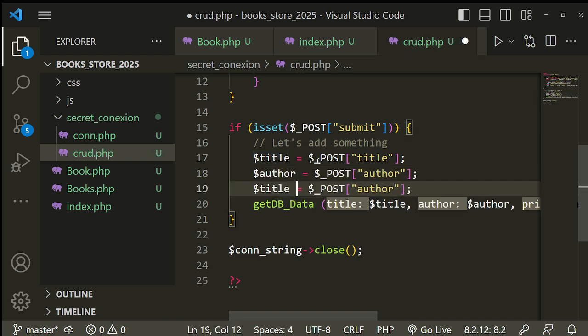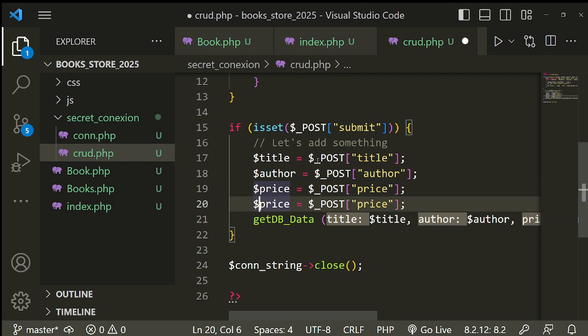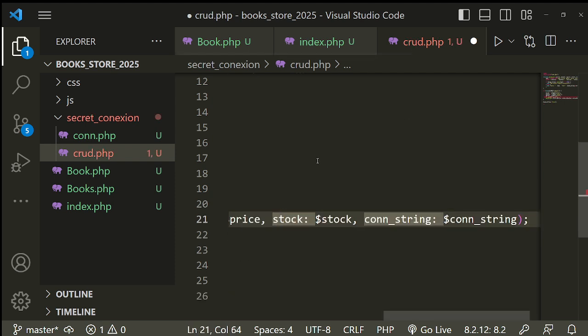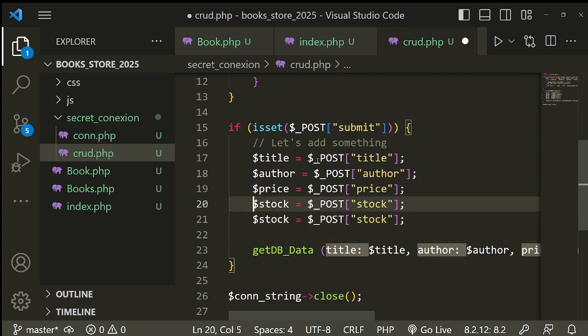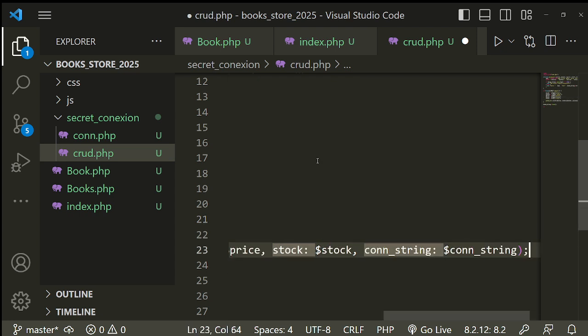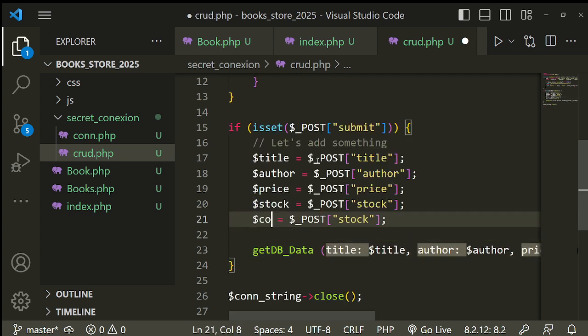Author. We go now. Price. Price. Copy and paste. We go down and stock, and then connection string. Stock, stock. Copy and paste. And connection string.